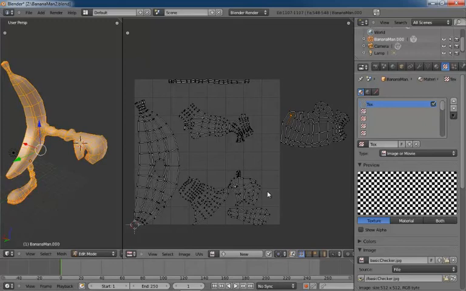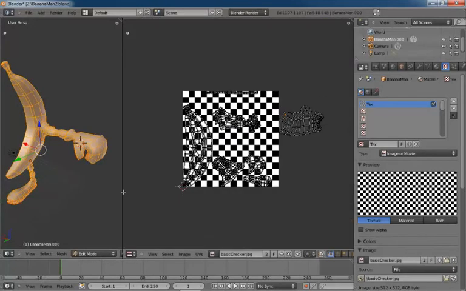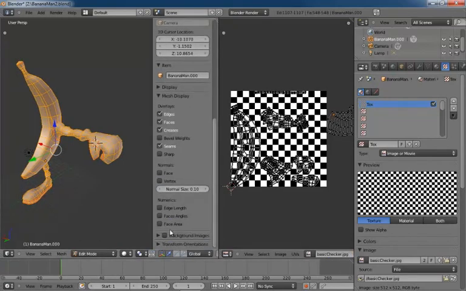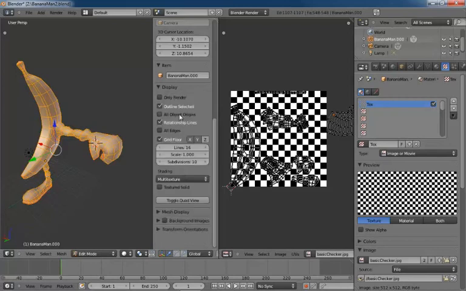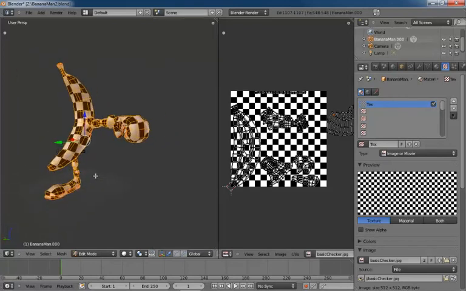Now, we want this to show on our character, so I'm going to do a couple of things here. Inside of my UV and image editor, let's go to Image, Open Image, and we'll grab the basic checker, like so. And then, if we come over to our 3D view, we can hit N. We can open up the display area and switch on Textured Solid, and there you are. So now we can see the result.